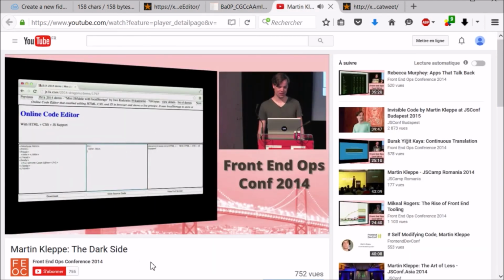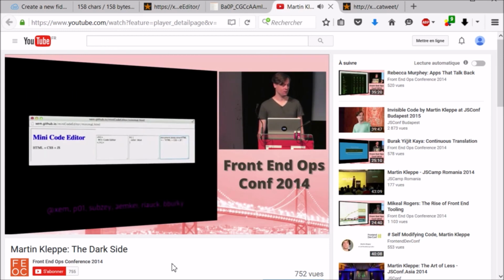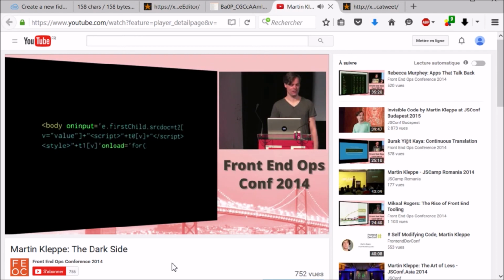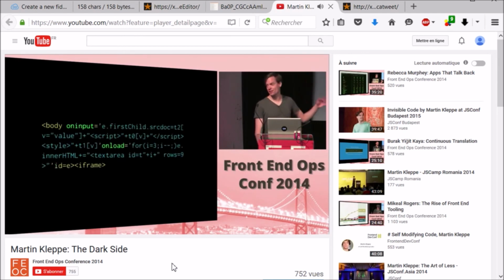With a couple of people and create a mini editor. So you have the option to input your HTML, the style sheets, and the JavaScript, and you have an iframe and see a preview of what you've done. And that one is only 186 characters.